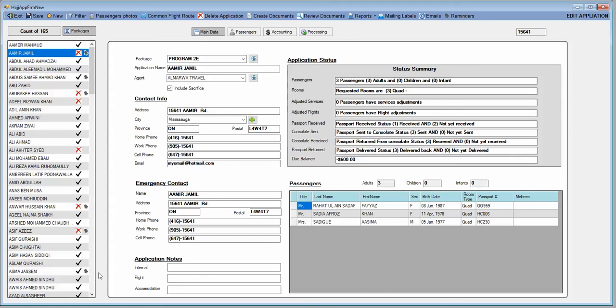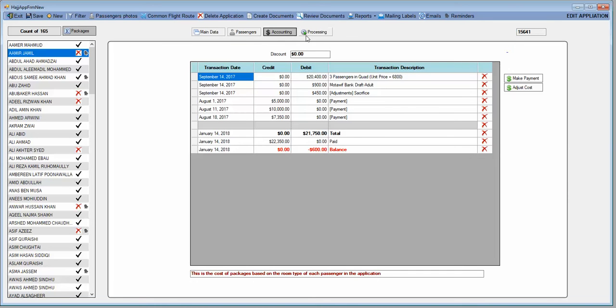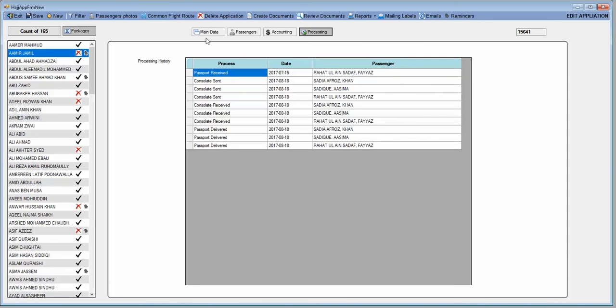Now to the final part of the application form, that's the details area. The details area is composed of 4 tabs. One is called main data, as displayed in front of you. The other is passengers data, accounting data, and processing data.